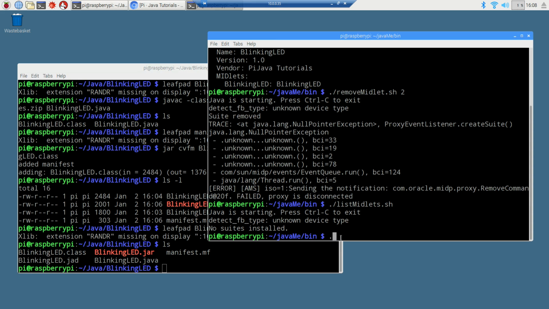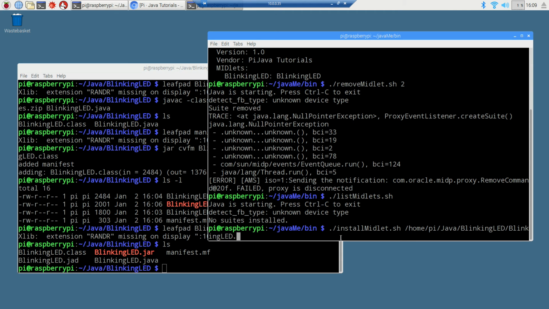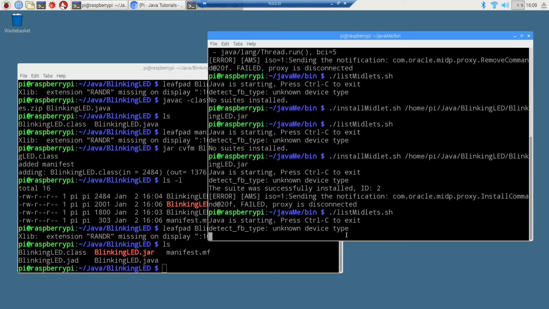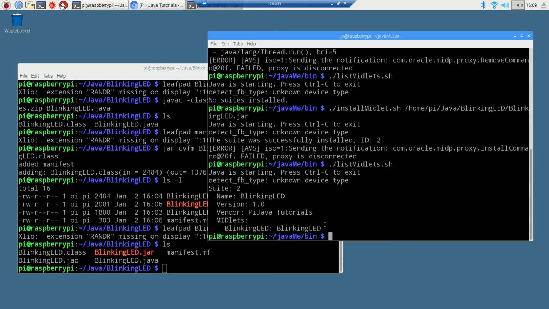So we simply do /install midlets, and then we want to do home pi. We're going to give it the location of that jar file that we made there: blinking LED and blinking LED dot jar, okay? We'll of course get some errors and stuff like that, but we were looking for this one line here. The suite was successfully installed with ID number 2. All right, now if we do /list midlets, you'll see that it's in fact installed there.